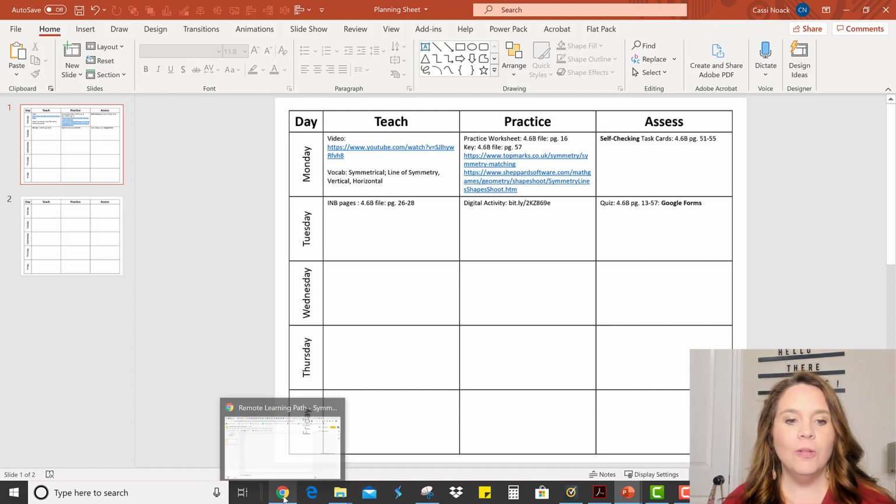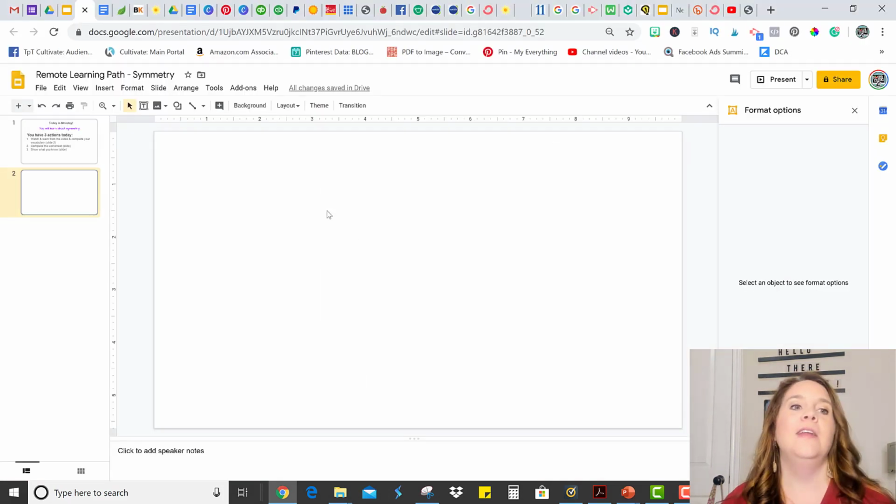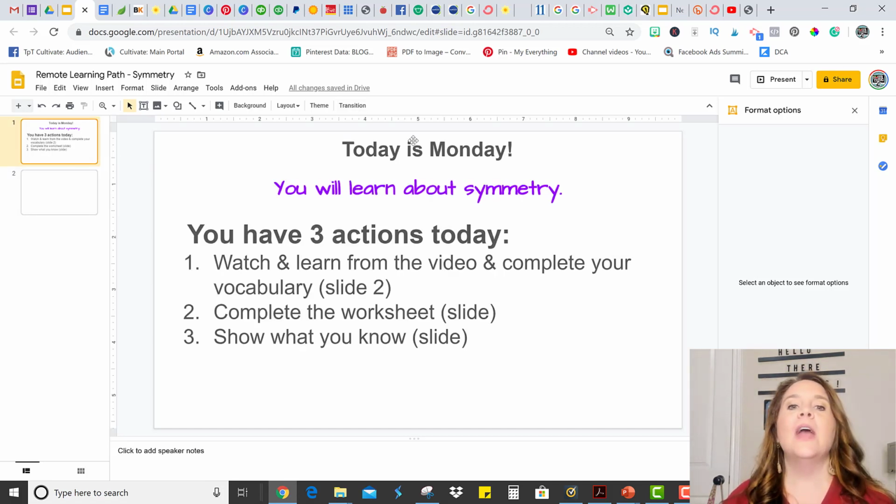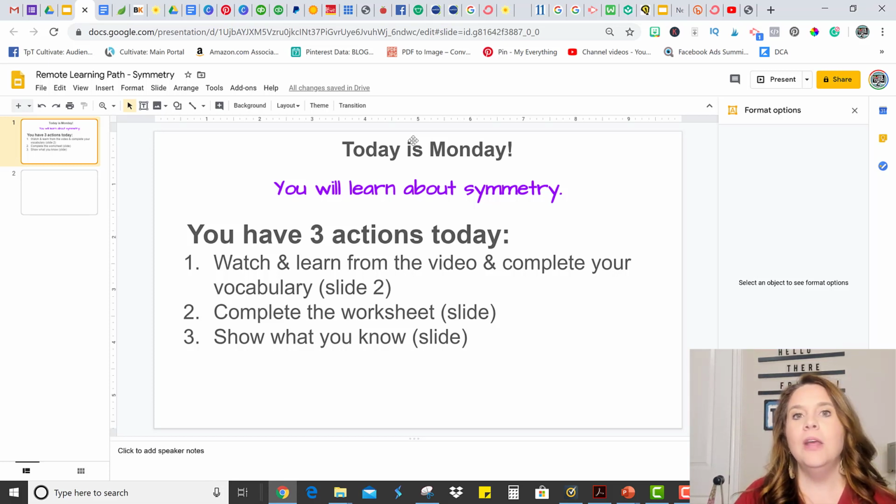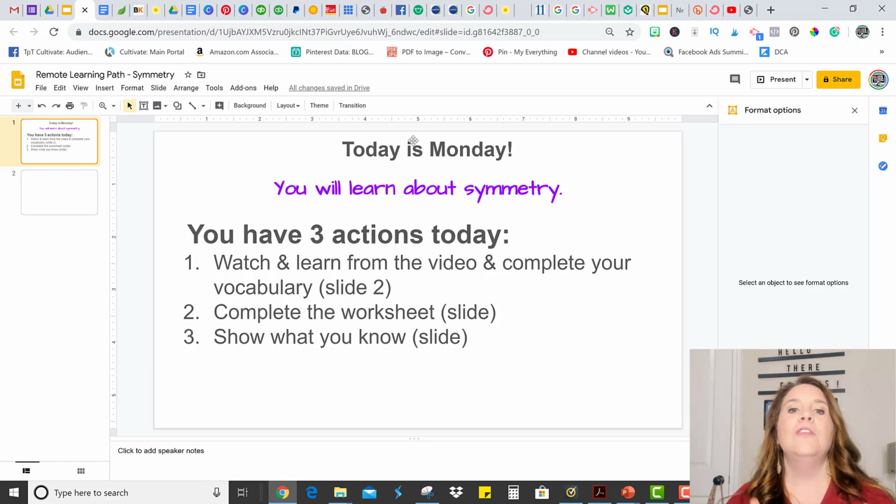Remember, our learning path is going to be created in Google Slides. So just go to slides.google.com and you can start a new one. And here I kind of got it set up. Remember in our last lesson, we talked about our plan and our structure. So this is how our structure is started. I tell the students today is Monday, I give them their objective, and I tell them specifically what they're going to be doing today in order to learn that objective.